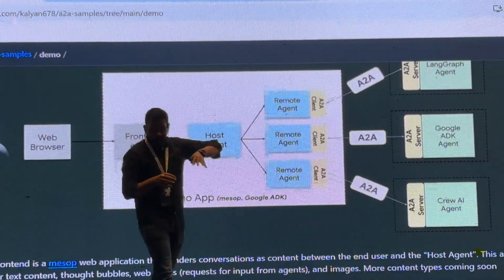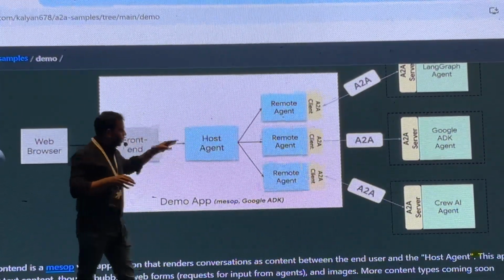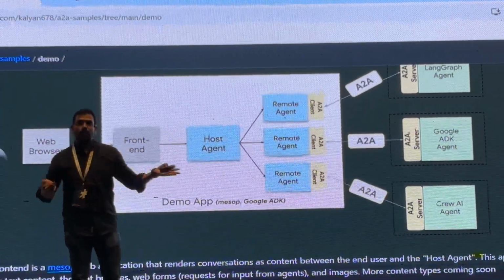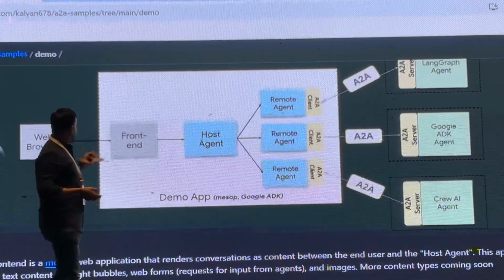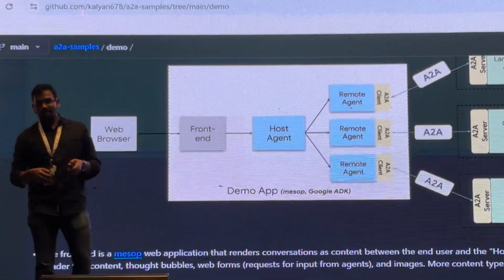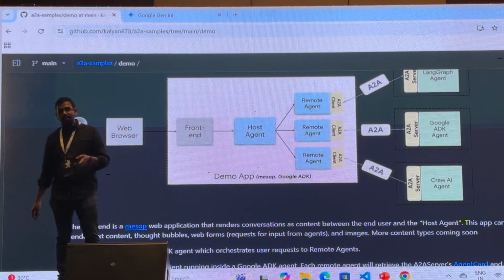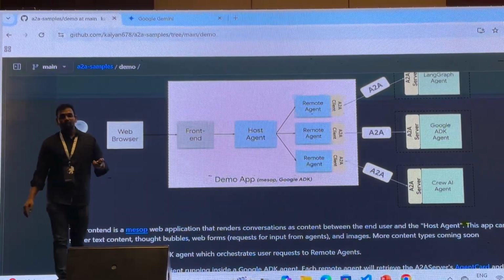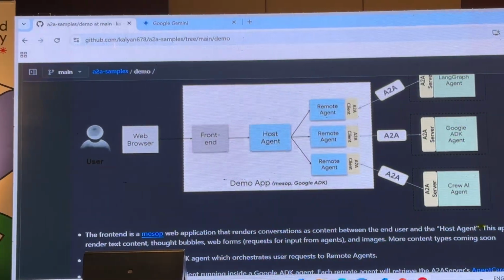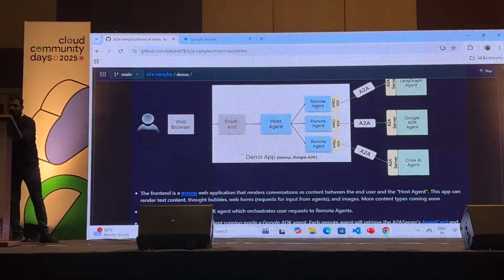Earlier there was a problem, but now with A2A, no matter whatever framework you are using, you are able to build the application successfully. I'll give you the GitHub repo. Just explore the code. I think the code is pretty straightforward. It's very easy to understand if you know the foundations of Python and have a general understanding of LLMs. You can get it done.